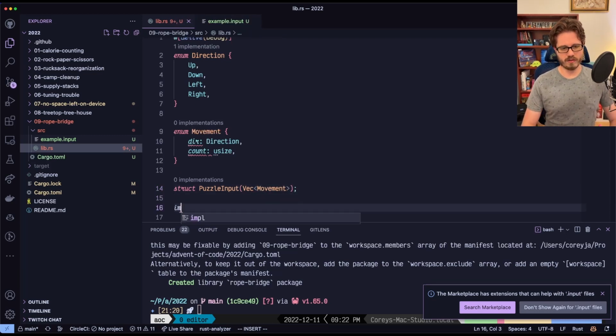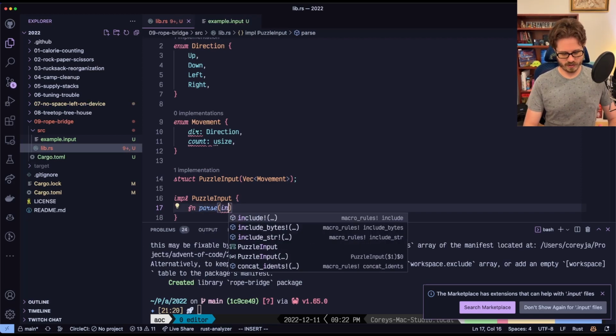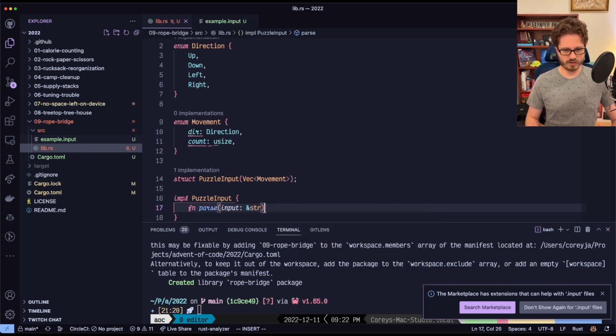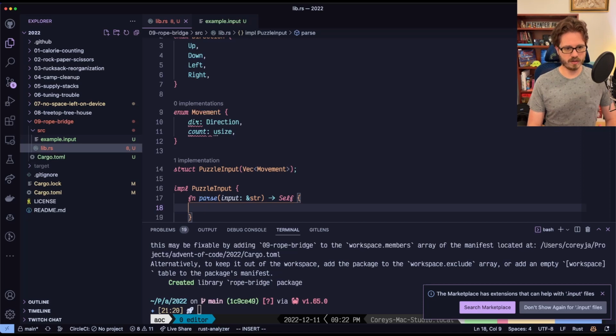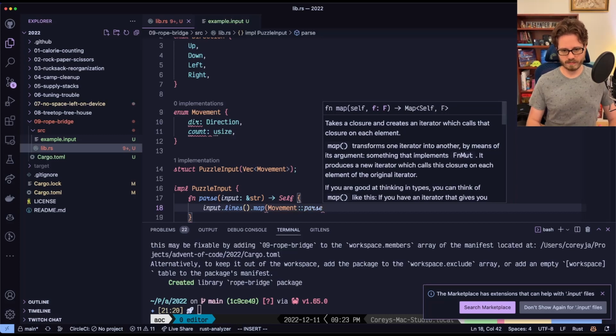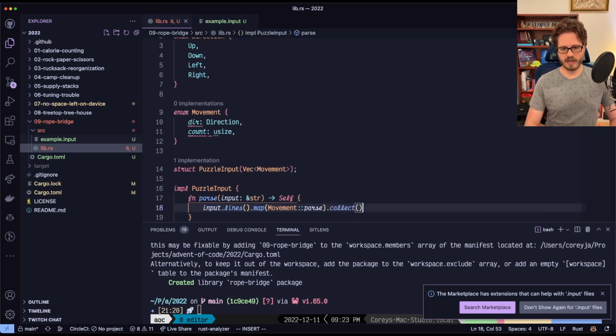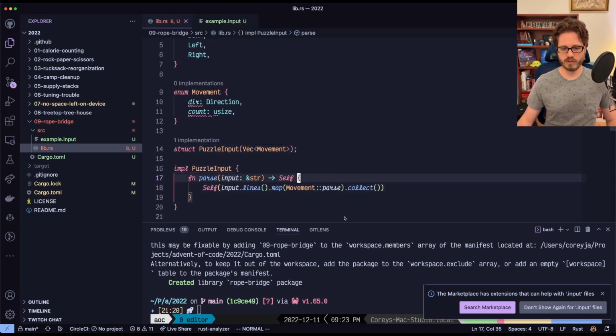And then I can do impl PuzzleInput, a function parse. Input is a string, gets a Self, and then from here we can do input.lines. This is what we've done in lots of them. We'll map a Movement parse, which we don't have as a method yet, but we will in a minute. And then we will collect that and wrap it in our Self. Then the collect knows it'll be a Vec, and that should work nicely.